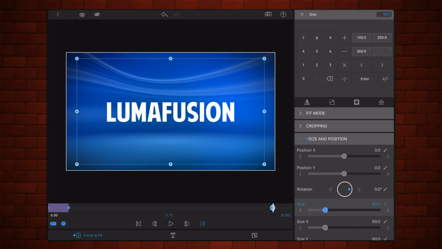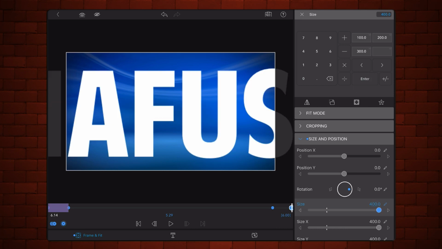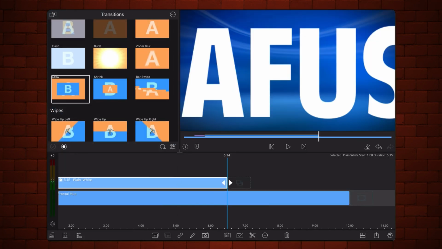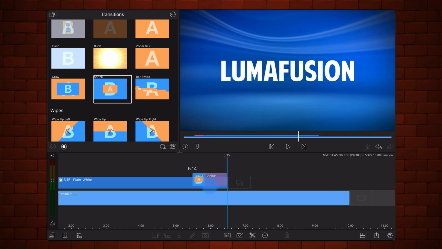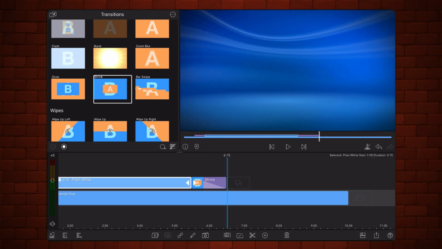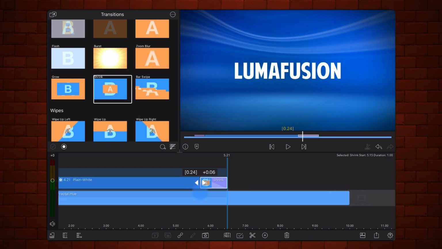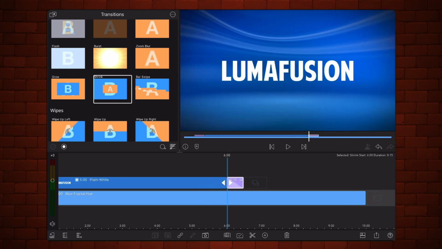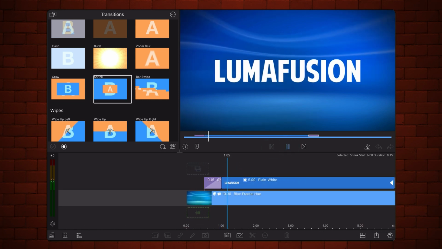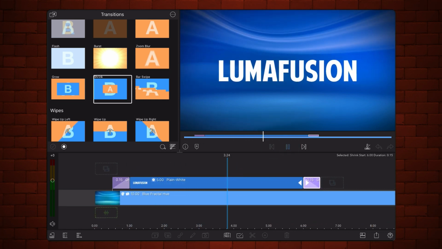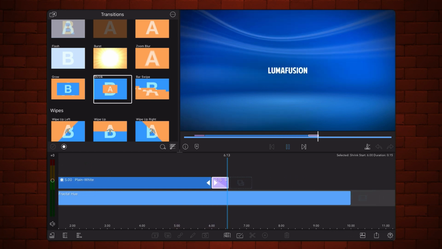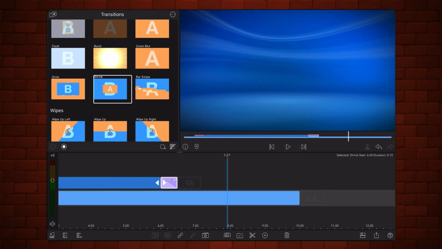Jump to the end and change the size to 400. A keyframe will be automatically created. Exit back to the timeline. Add a shrink transition at the end of the clip. Set the duration of the transition to 15 frames. This is how it looks now. And here is how it looks and sounds with sound effects.